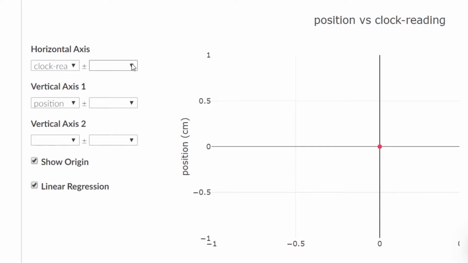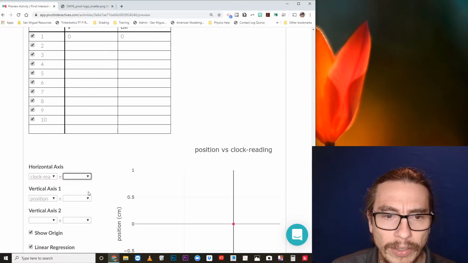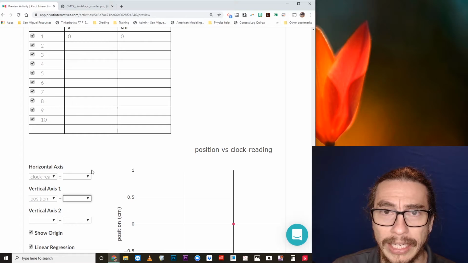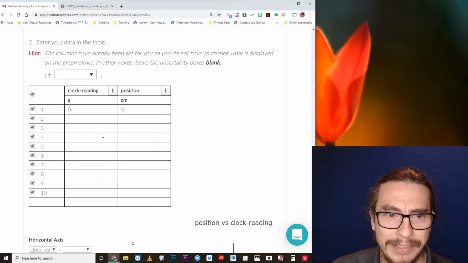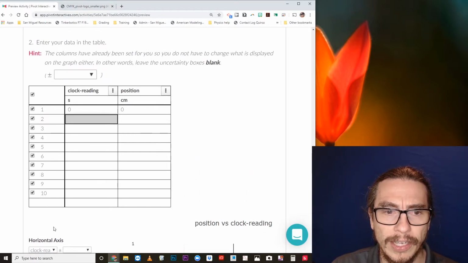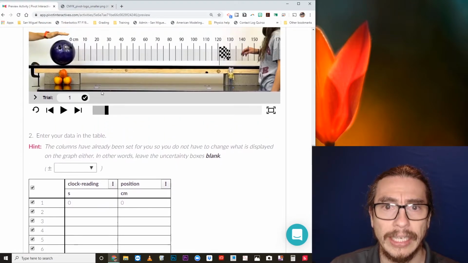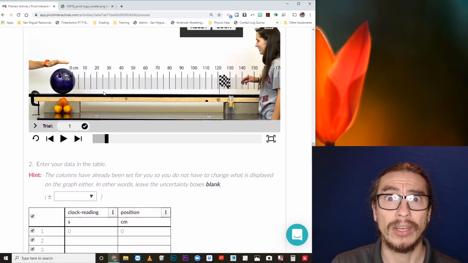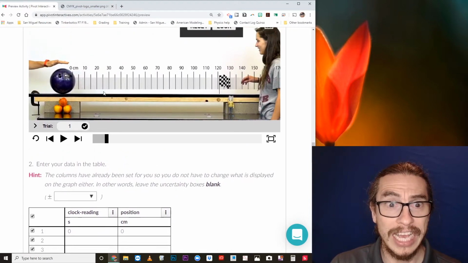So leave those blank. This little box here is the uncertainty box, noted with a plus or minus. That's the give or take. Leave the boxes that are blank, unless I tell you otherwise. Okay, so let's fill out 10 data points, and here I go in super fast motion.